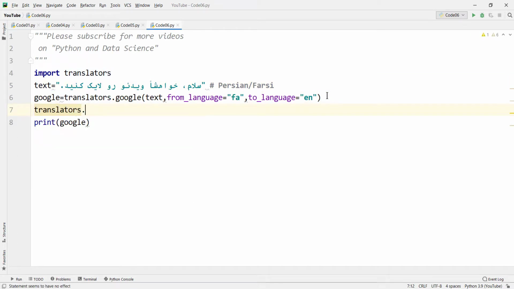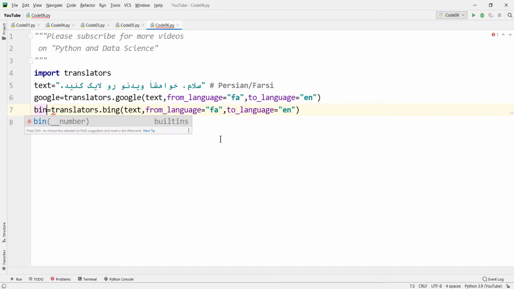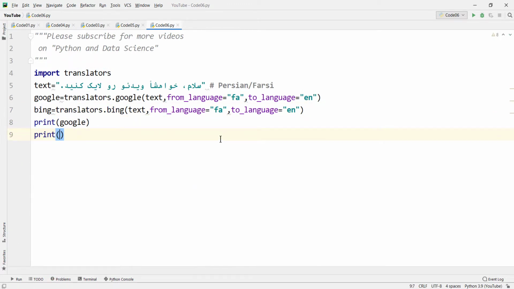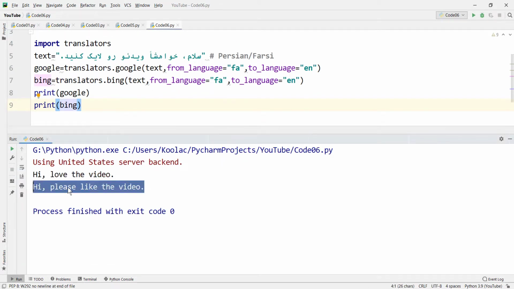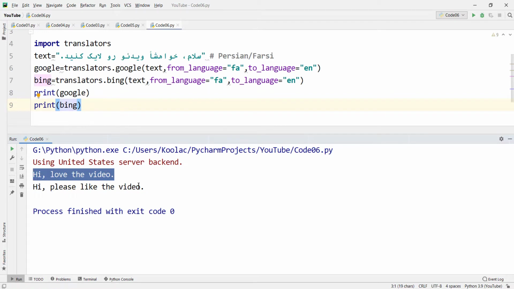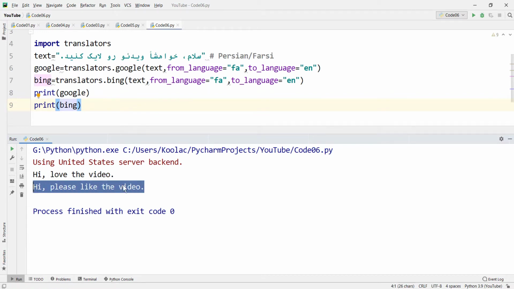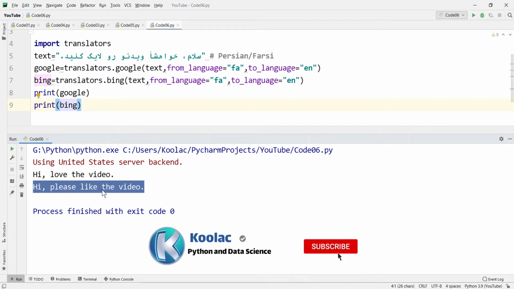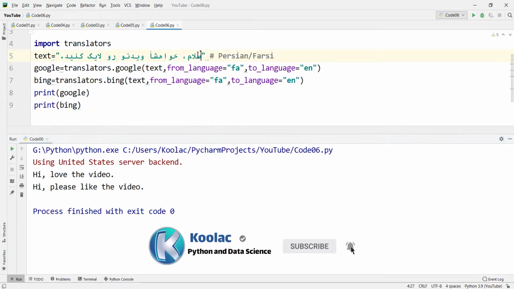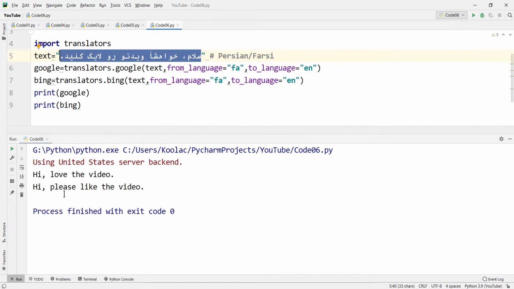For example, I want to use the Bing engine for translating my text. So I should pass my text and then I want to translate from Farsi or let's say Persian into English. And I want to store the results in a variable called Bing. And here, if I print the Bing translation, and if I run the code, you can see this is the Bing translation, and this is the Google translation, which to me, as a Persian native speaker, this is a perfect translation. I mean, the Bing translation. And this text is exactly saying, "Hi, please like the video."